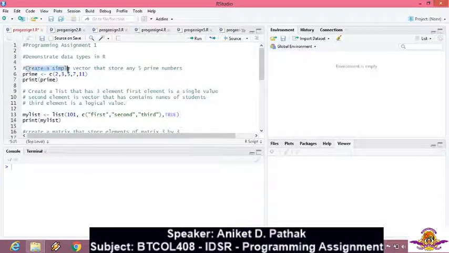Now let's create a simple vector that stores any 5 prime numbers. Here prime is a variable name for a vector which has 5 elements, that is 2, 3, 5, 7 and 11. We will be doing it with the help of the c function, and the print function will allow you to print the values that are present in the vector.